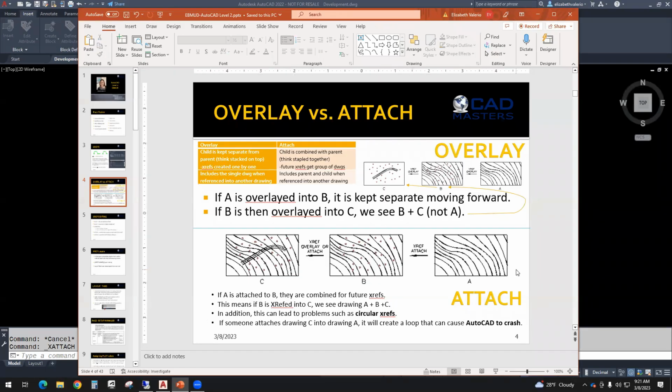Attach is the opposite. So if I attach the contour lines into drawing B, the points, I see them together. So drawing B here looks the same. But if I take drawing B, which has points and contour lines, into drawing C, which has the road, I will see the contour line, the points, and the road, right? These contour lines will follow drawing B into drawing C. So it's like when you bring it in and you attach it, it's going to be stuck together, and it will follow this drawing everywhere. So hopefully that makes sense.